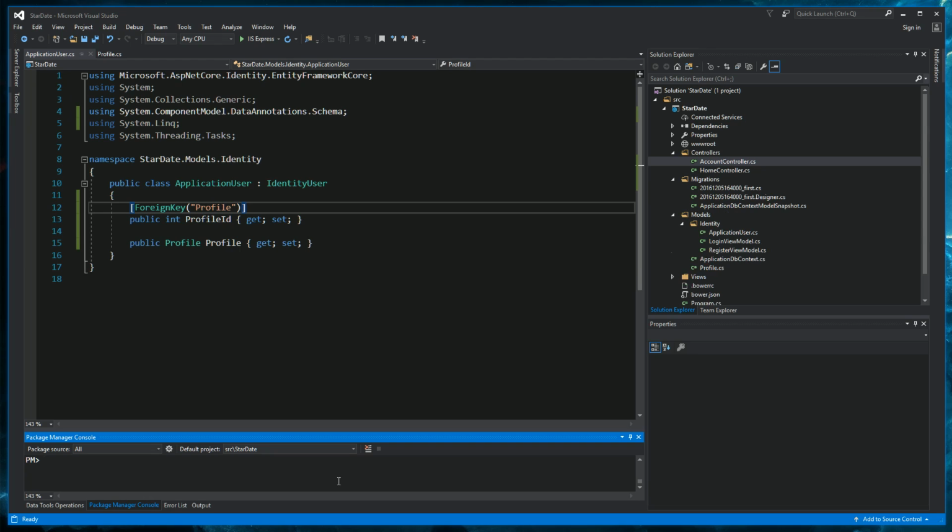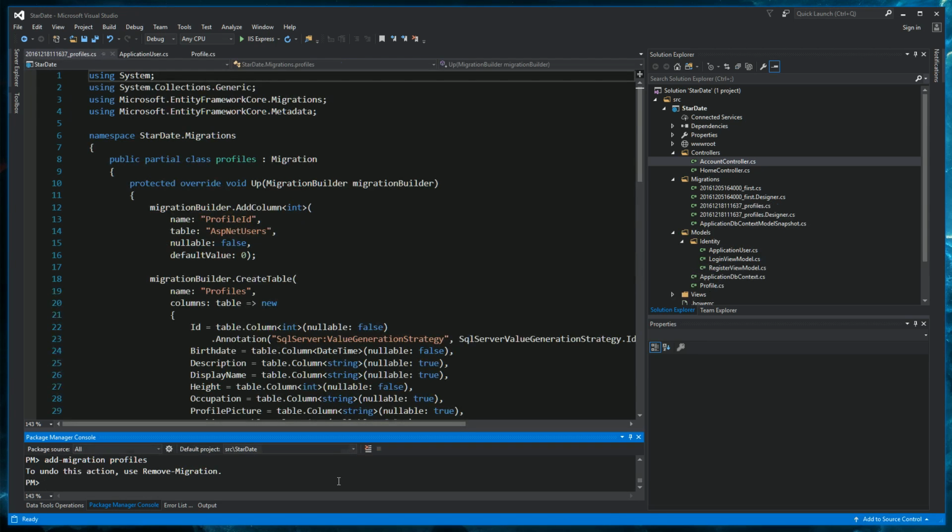In the Package Manager Console, we will use add-migration and let's call it Profiles. And it will generate a script that will update our database. So let's run this script by typing update-database. And there might be a problem here because, as you can see, the new column in the user table is not nullable. And this means that a user requires a profile ID.